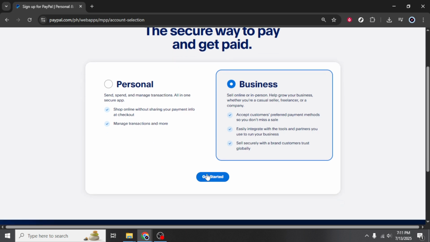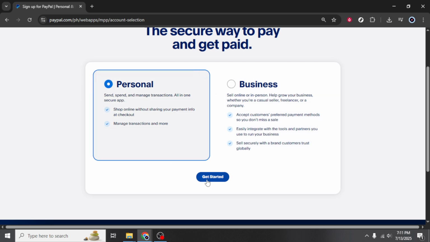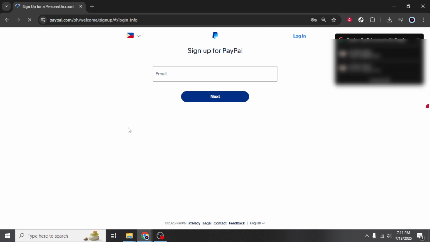With your account type selected, find the Get Started button and click on it. This will take you to the registration page. Here you'll need to enter your email address. Ensure it's one that you use regularly, as PayPal will use this for communication, including account verification and notifications. Next up, click Next to proceed.